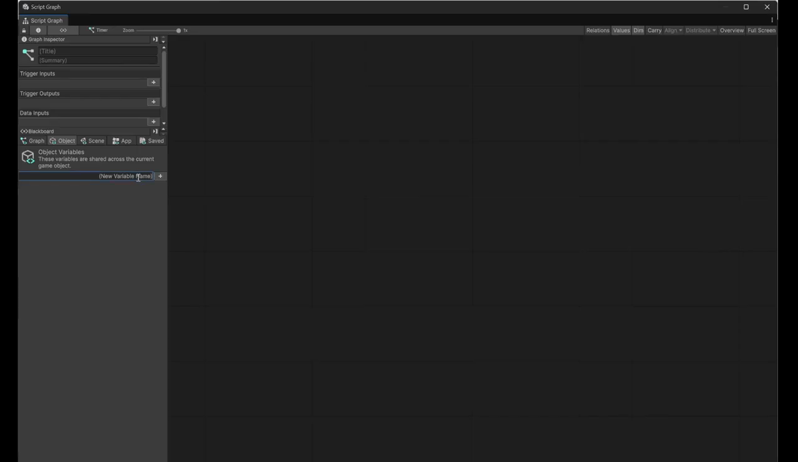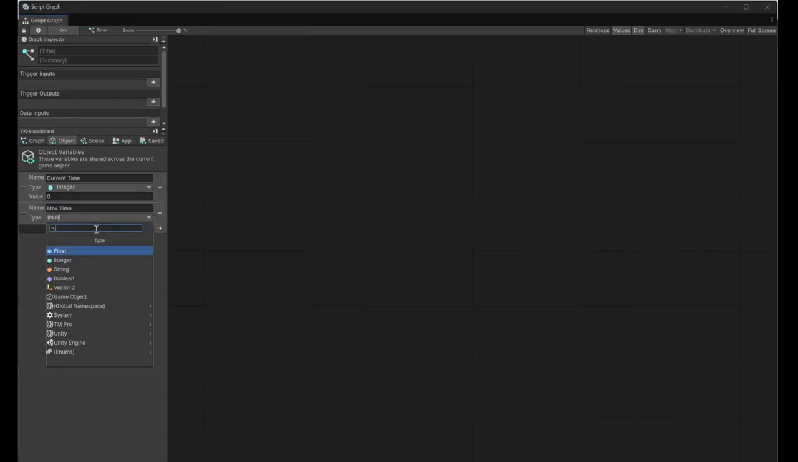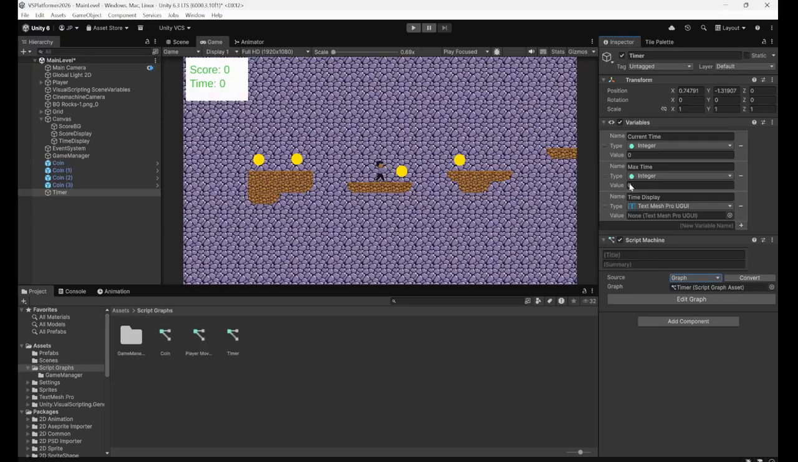We want object variables. So this is going to be current time. And that is an integer. We're going to have max time. And that is also going to be an integer. And we're going to have the time display, and that is going to be a TM Pro, TextMesh Pro UGUI. Okay, there we go, there it is. Okay, let's put the time display in here.